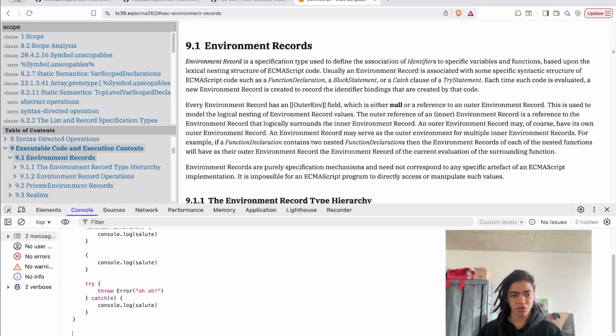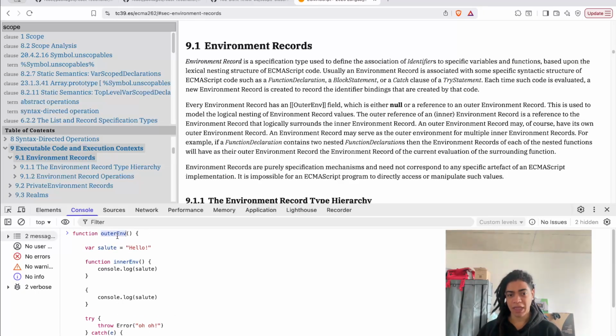Okay. So what will happen when we run this code? What will happen is that a new environment record is created, and this environment record has associated all of this. It contains the association of the identifiers and their variables and functions.